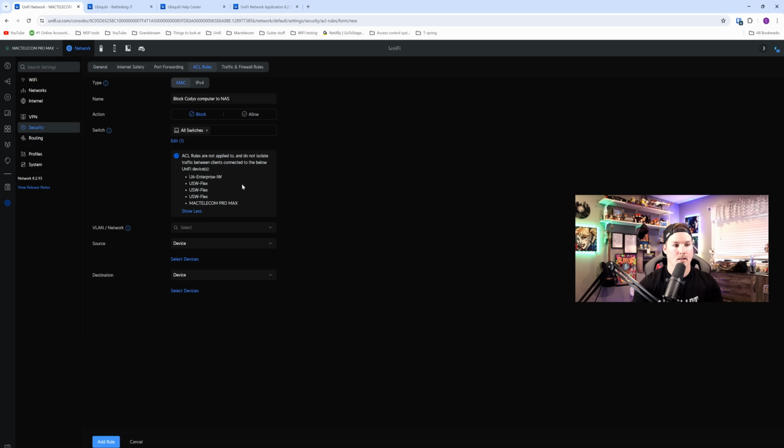To get to the access list, we need to go over to security, and then we could see our ACL rules. Here we have two different types. We have MAC address or we have IPv4. And I already have a name up here. We're going to block my computer from getting to my Synology NAS. And then we have our different action. We could either block or we could allow the traffic.